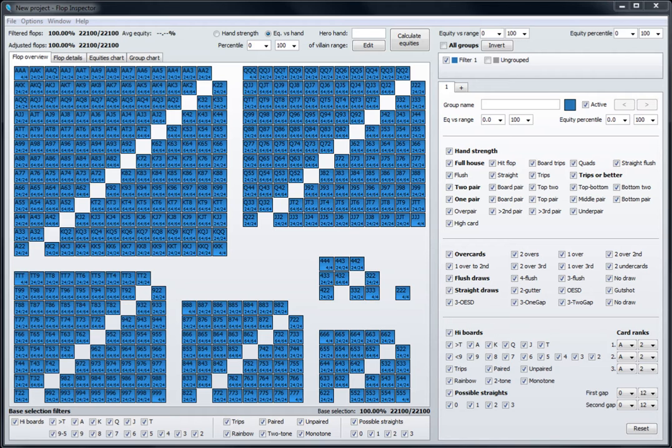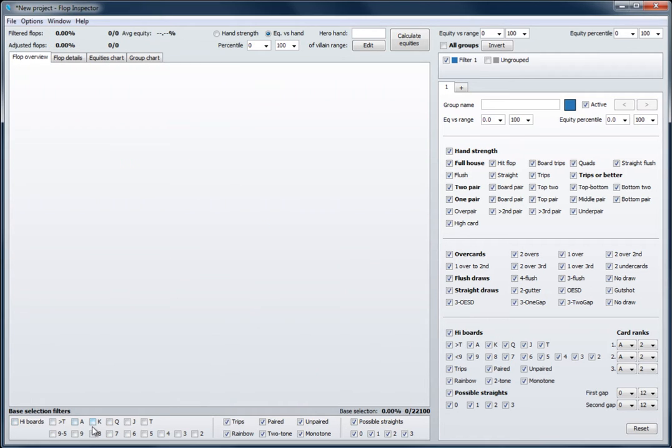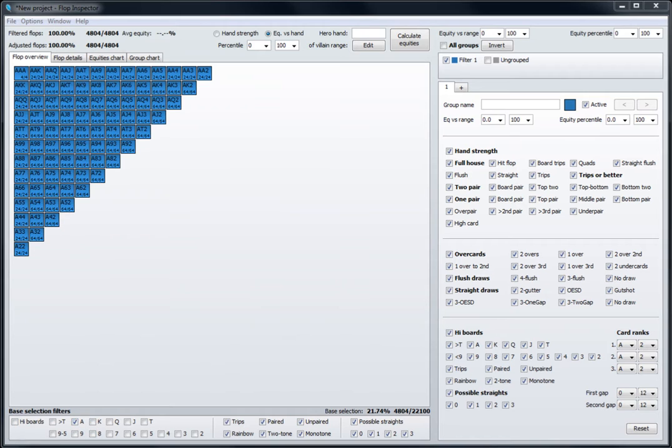The first way to filter is by the highest card on the flop. Use the checkboxes to see all the ace-high flops. In the lower right you see approximately 22% of all flops are ace-high.